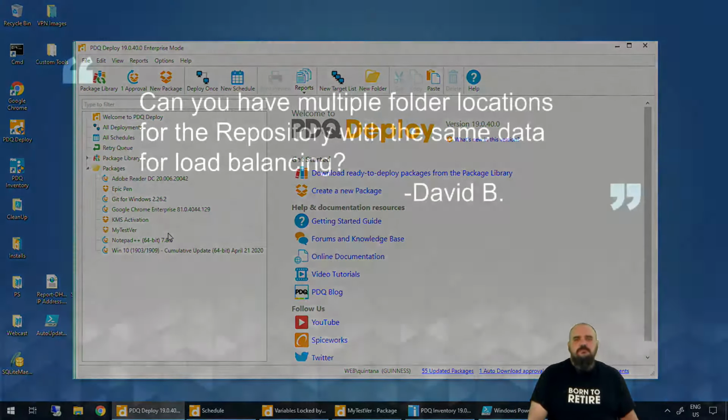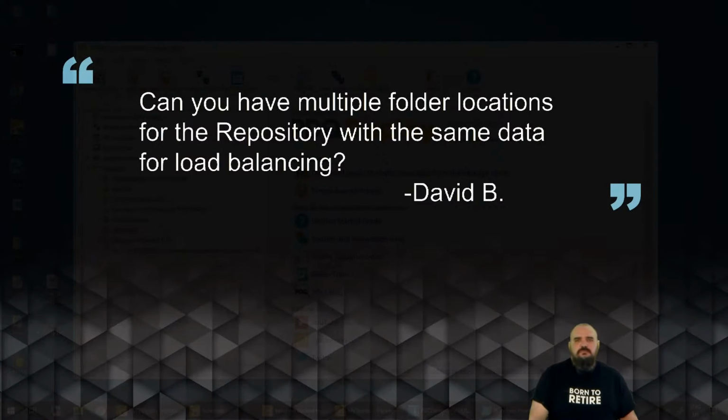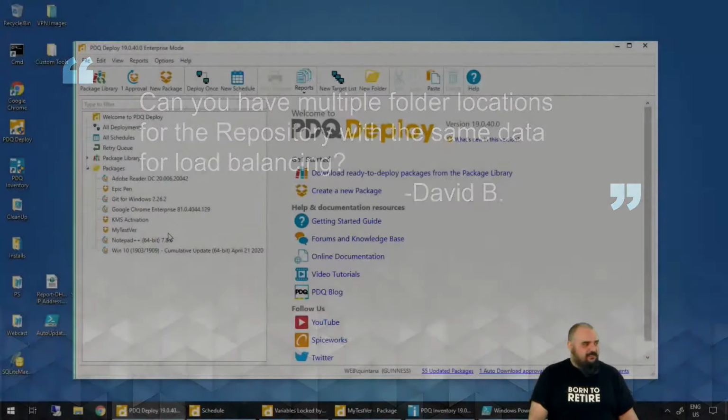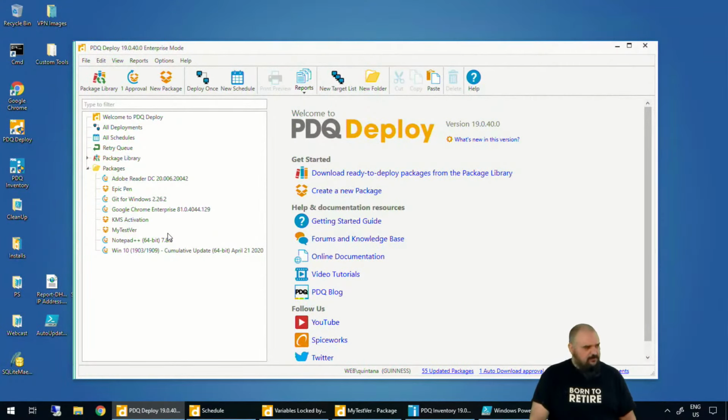And the speed round continues. Guys, can you have multiple folder locations for the repository with the same data for load balancing? Sincerely, David B. DFS is probably your best bet. Now that's replication, not load balancing. I don't know if DFS will load balance, but I do know it'll replicate, and then you can pull the local copy, which is a huge advantage over pushing stuff across your wide area network. We do have a previous webcast you can watch about setting up DFS.